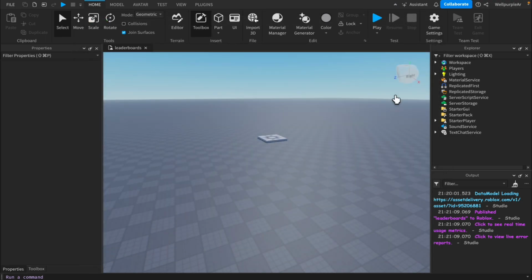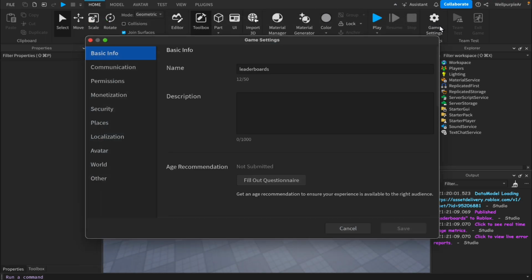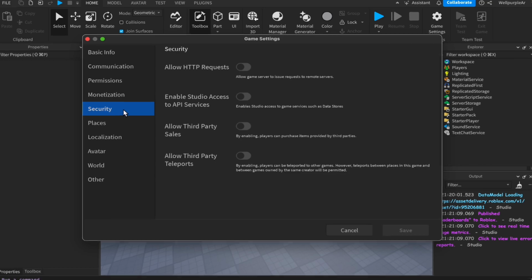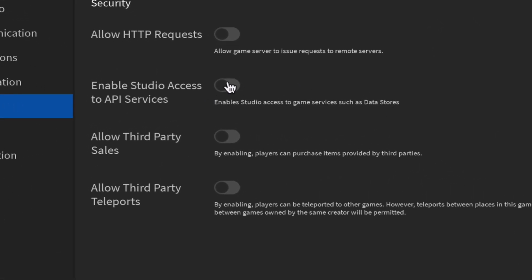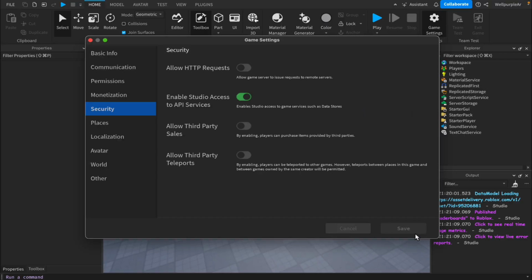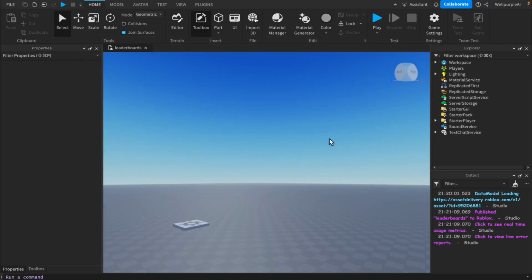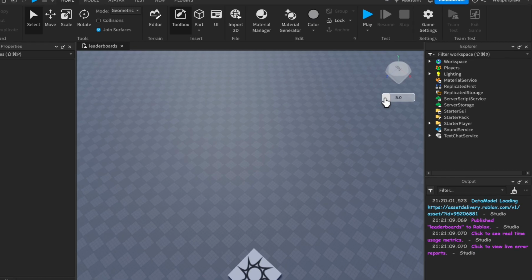Now that the game's created, make sure that you go to game settings and go to security, and you want to make sure you enable studio access to API services, because you need to enable this for the game to be able to use other services like data stores. Enable studio to access game services such as data stores. I'm going to click save, and now data stores are enabled in the game.